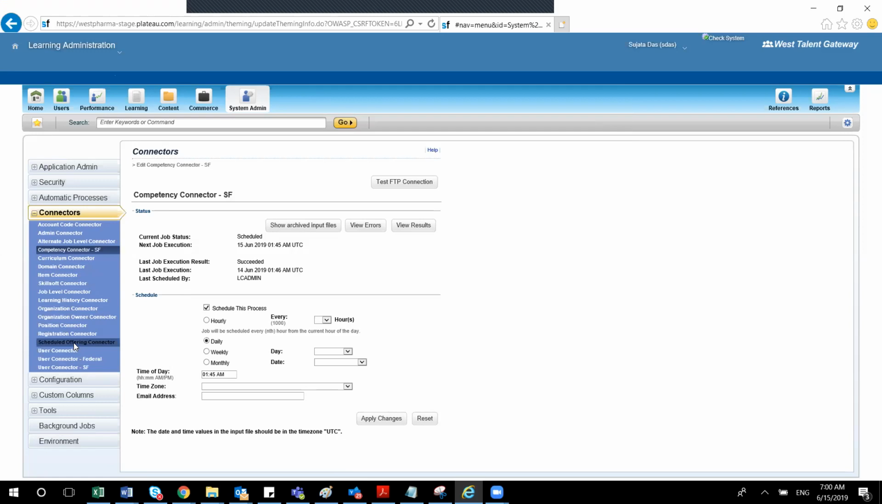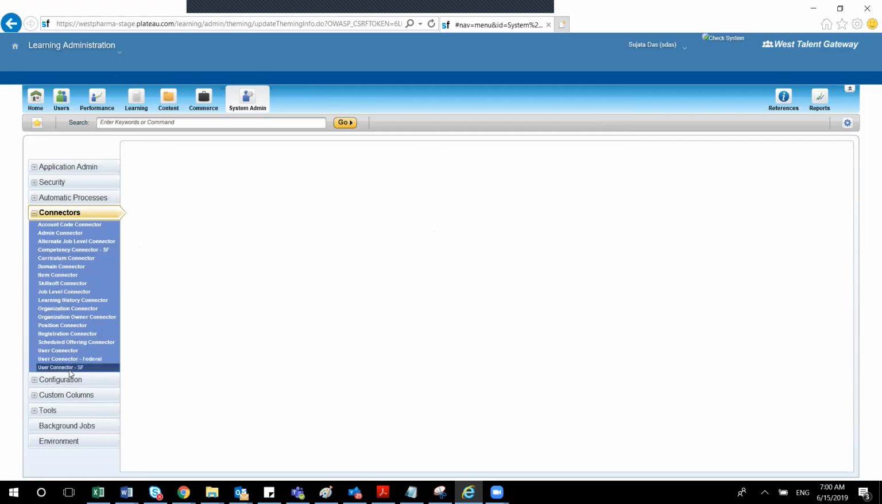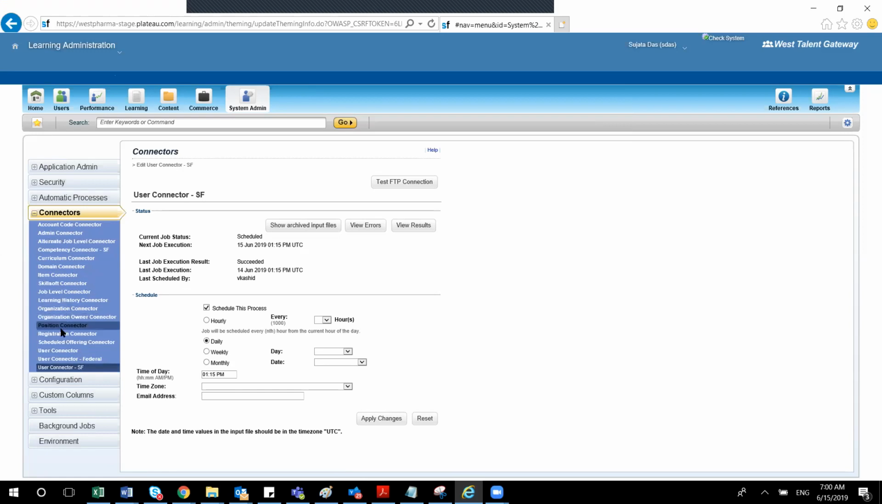The most frequently used is the last one, which I have already shown you, that is user connector SF. Otherwise, all the connectors are on an ad hoc basis. Whatever is required, you can use. Is there a separate FTP connection for everything, or for all? No, all are connected to a single FTP. The FTP user ID and password is one, and it will remain the same across all the connectors.